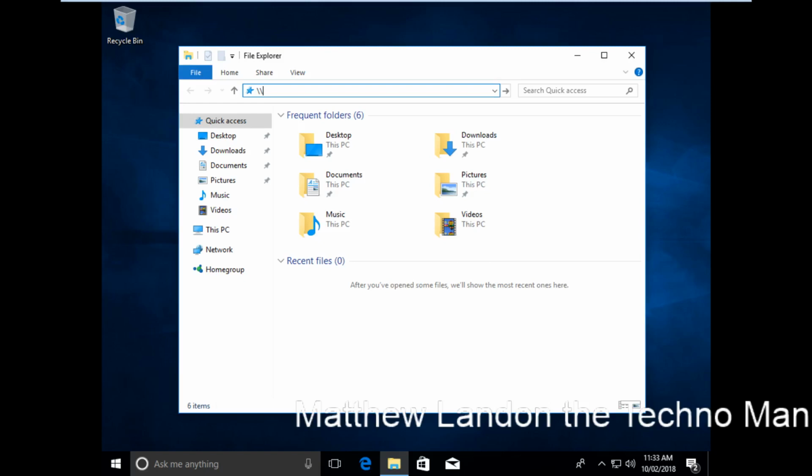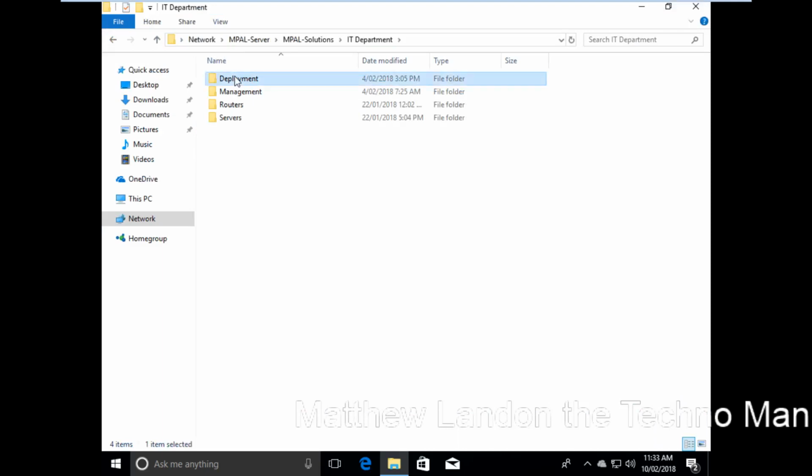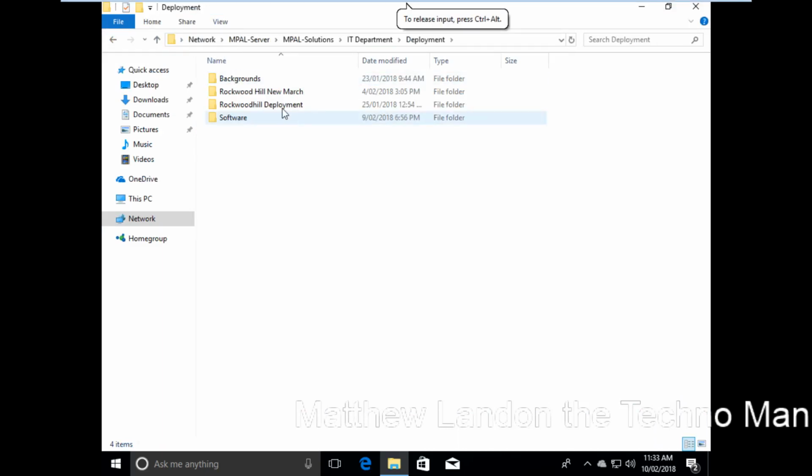So in our folder, we have a folder called Pool Solutions, because that's the company that I technically work for inside the organization. It's very complicated. IT department, deployment, and as you can see, we're going to use this folder, and all of this software here is what we're going to be using, and we're also going to be changing our background image and things like that.